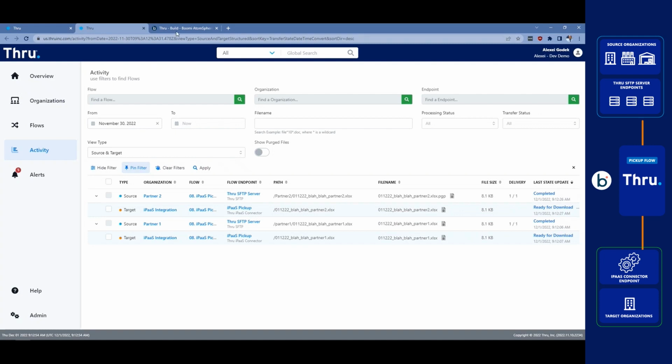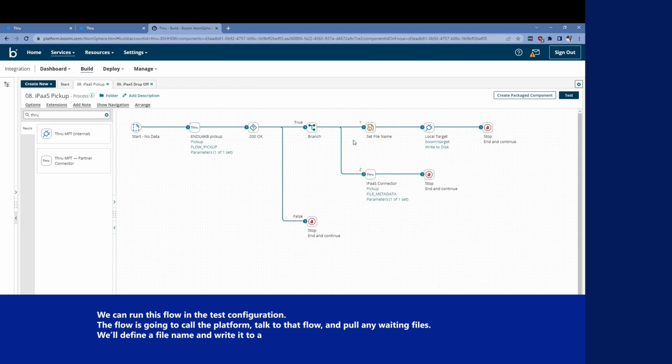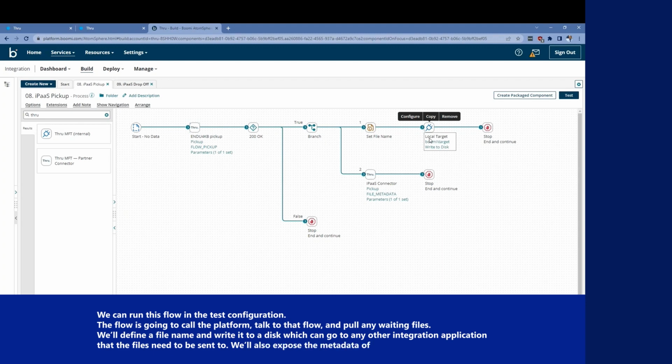If we then go over to Boomi, we can run this flow in a test configuration. Basically, the flow is going to call the platform, talk to that particular flow, pull down any waiting files. We are basically going to define a file name and write them out to a disk. This obviously could go to any other integration or application that the files need to be delivered to. We're also going to expose the metadata of the file as the files come in.